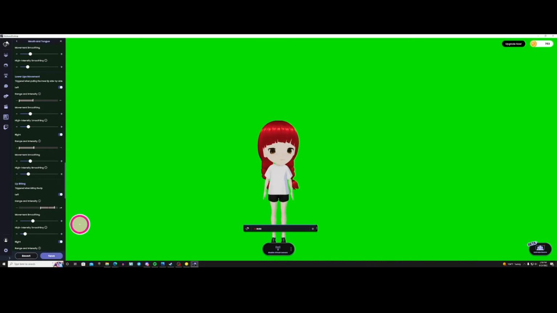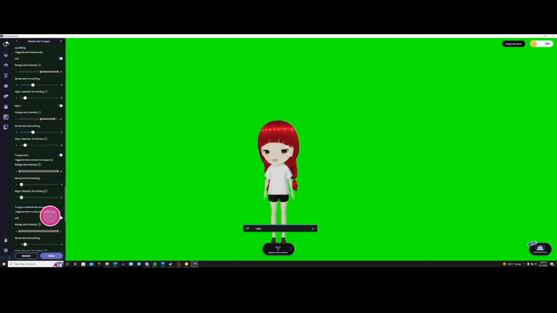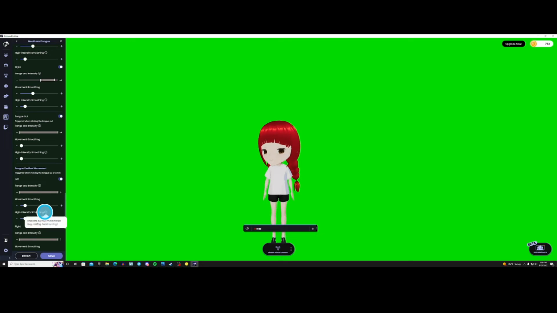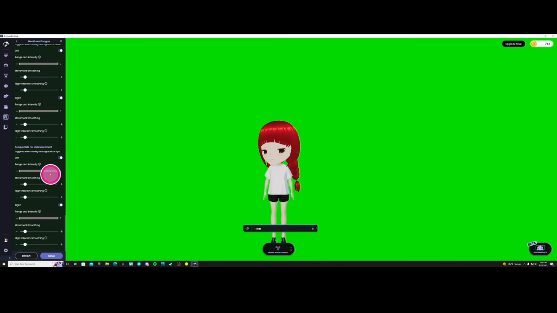Lip biting. So I'm gonna make it longer. This character doesn't show good lip biting, so it's hard to say. Okay. Tongue out doesn't really work on this. But if you have a character avatar that can do their tongue out, you could mess around with that. Oh, yeah, there's no tongue for this one. Tongue side to side. Again, no tongue. Go ahead and save.